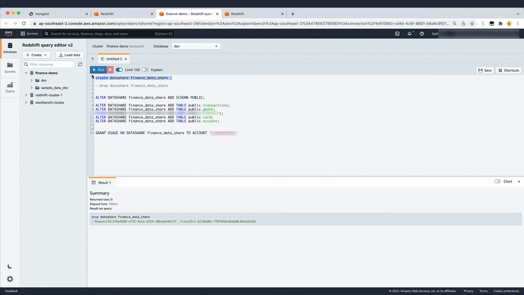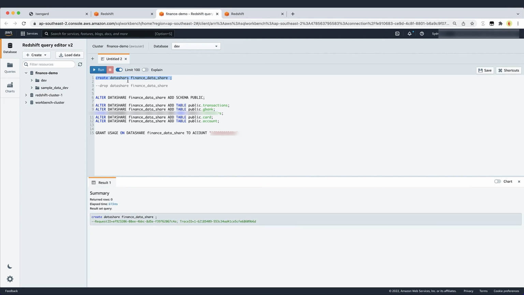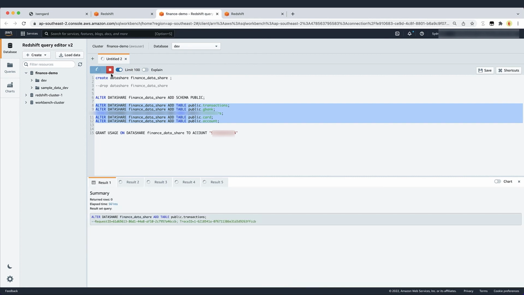The first statement creates a data share object called finance data share. Next, I'll add schema that I want to share, so I select the SQL statements and hit run. After that, I will include the list of tables that will be part of the data share. Once that's done, I need to give access of the data share to the sales account using cross-account sharing. So I'm going to execute this grant statement.